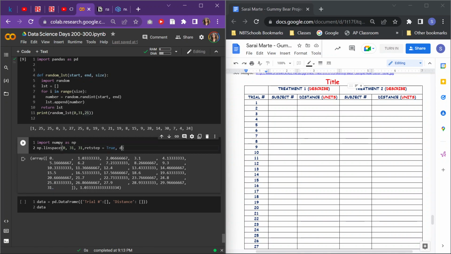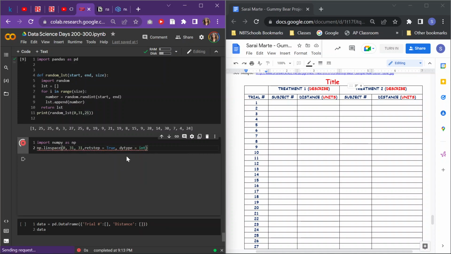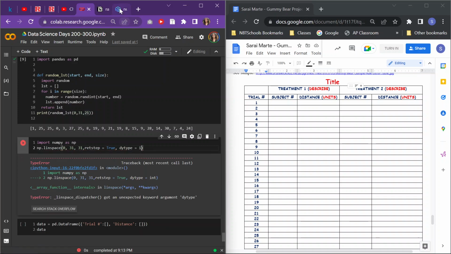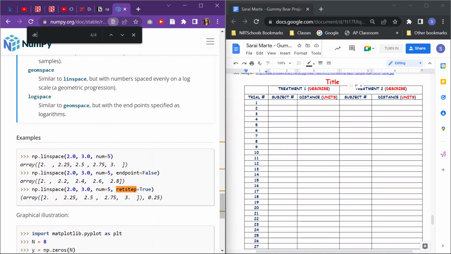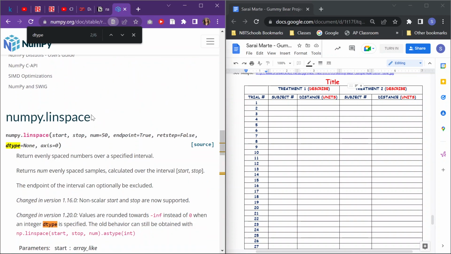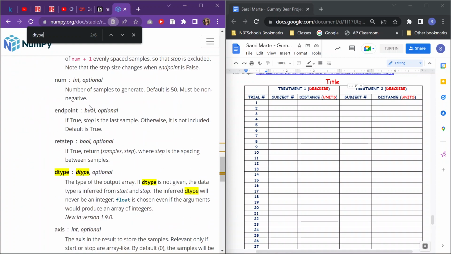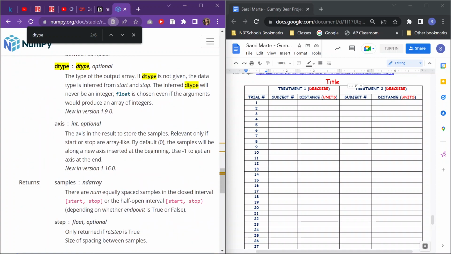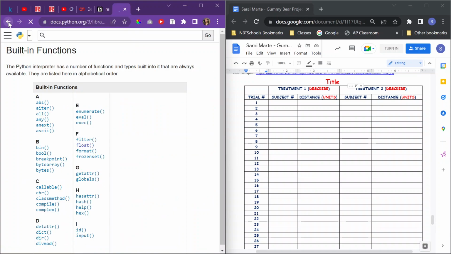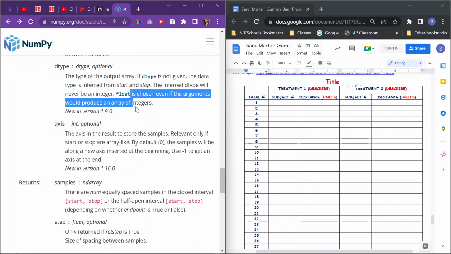What if I do dtype and have it be integer? Well, what the heck? It does say that there's a thing. Hold on, let me see. dtype equals None. How do I specify it again? The inferred dtype will never be an integer. Are you kidding me? Float is chosen even if the arguments would produce an array of integers. Okay, well, I don't want floats. So what's an alternative to linspace that gives me an ordered list of numbers?